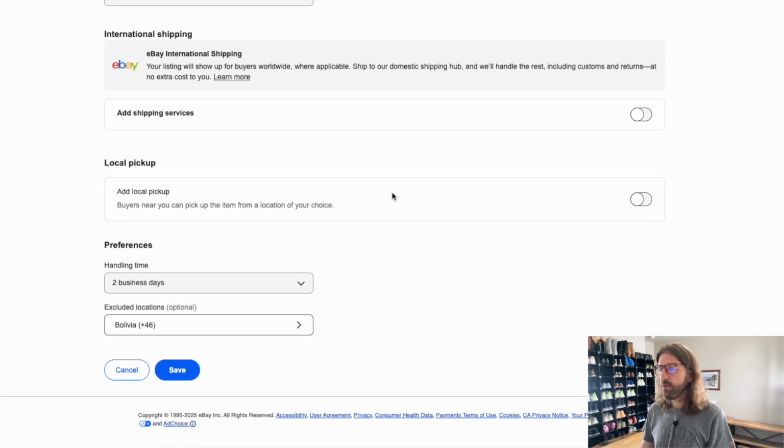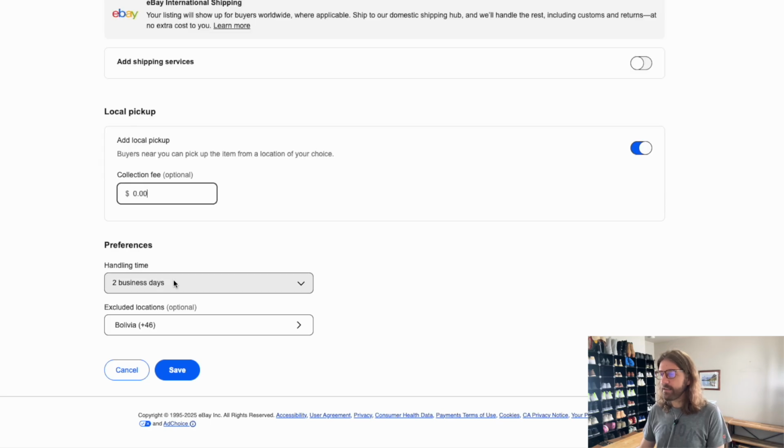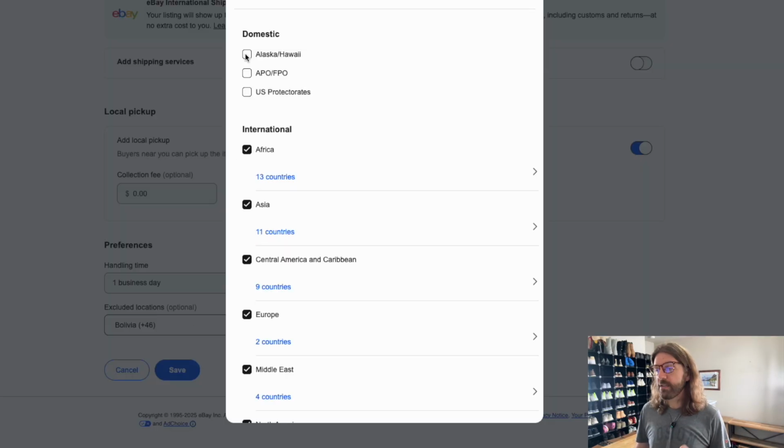Add local pickup, you can select that if you'd like. And then these last two boxes, handling time. So I typically do 1 business day, but you make it your own business. You know how much time you have and whether you can ship every business day or whether you need to increase that. And then excluded locations. So for some items that may be heavier, you don't want to ship to, say, Alaska or Hawaii because it's going to cost you a fortune. So you can choose to exclude that location if you'd like to do that.